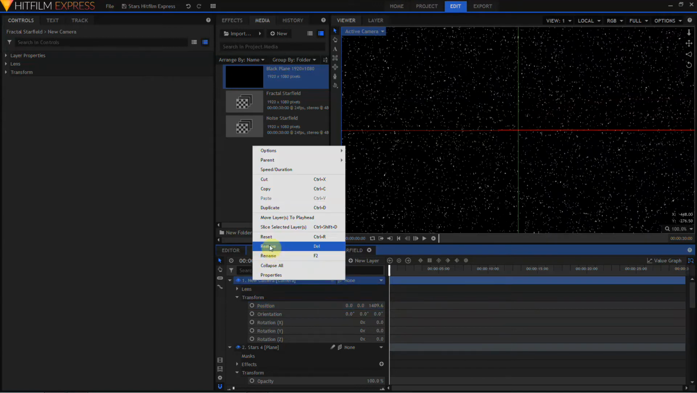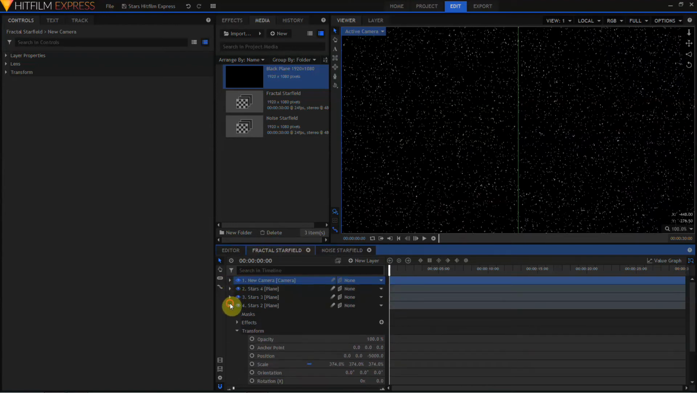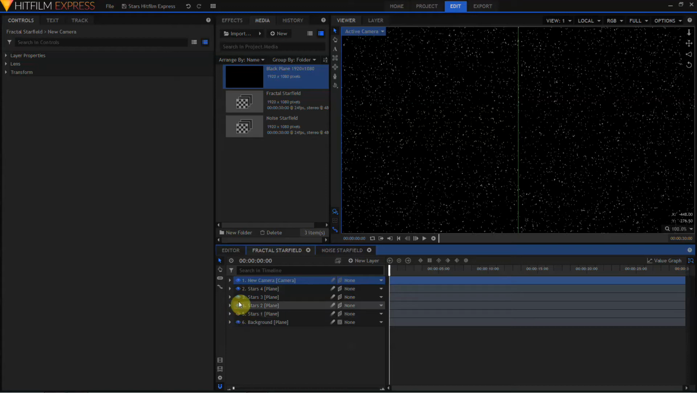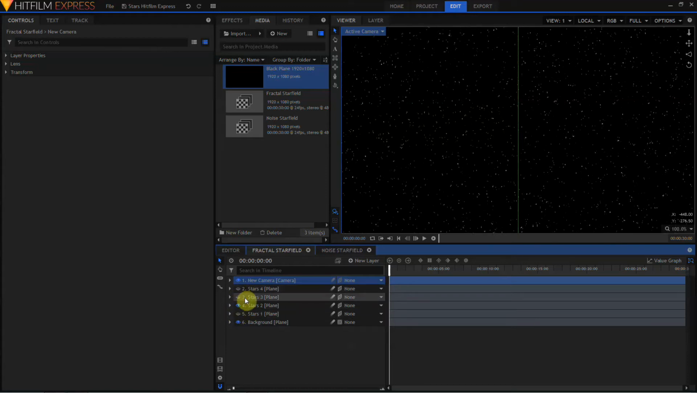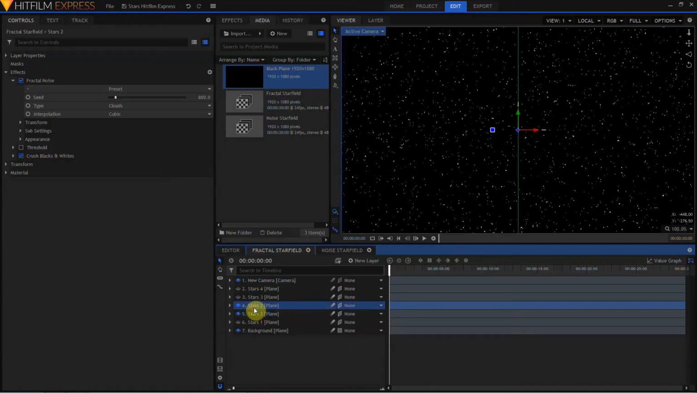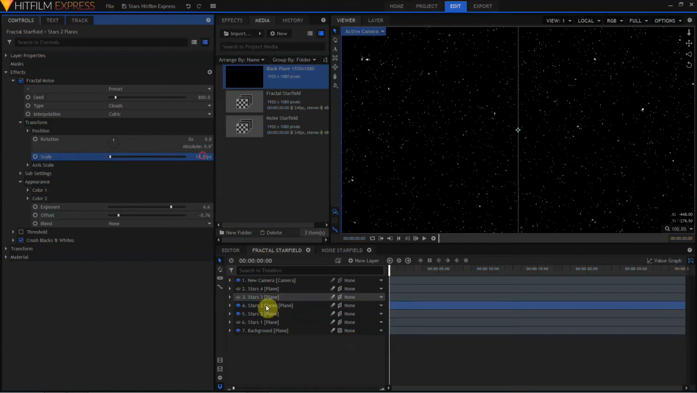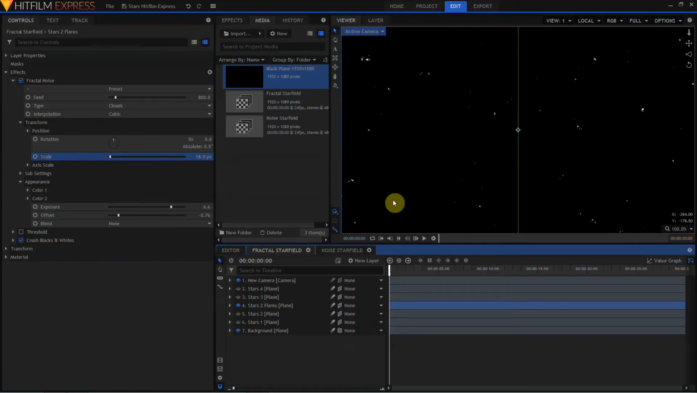I'm going to right-click on this camera and reset that, and I'm going to go ahead and turn off Stars 1, 3, and 4 for now. And I'm going to make another duplicate of Stars 2. And I'm going to call this new duplicate Stars 2 Flares. I'm going to come into my Fractal Noise, into the transform settings, and I'm going to take the scale up from 3 to... Oh, I'm going to turn off Stars 2. I just want to keep this Stars 2 Flares visible.